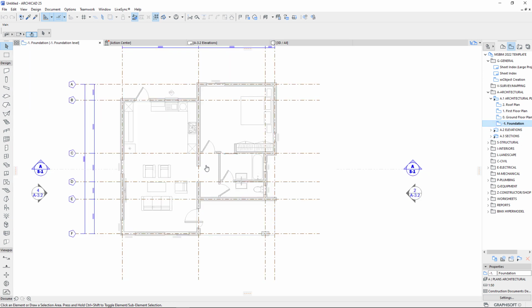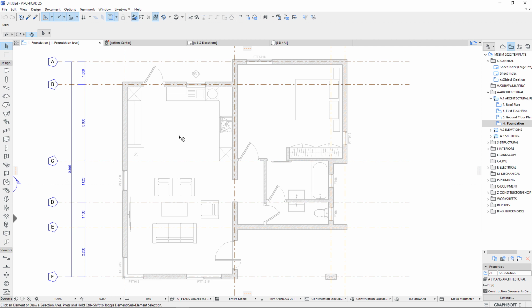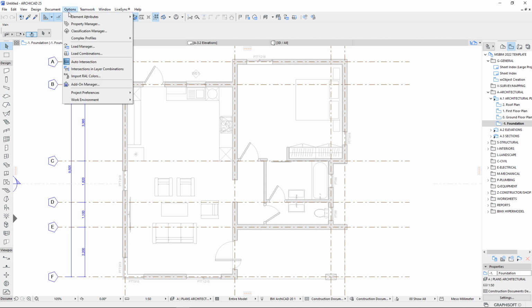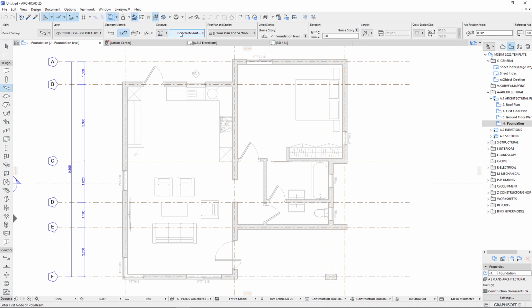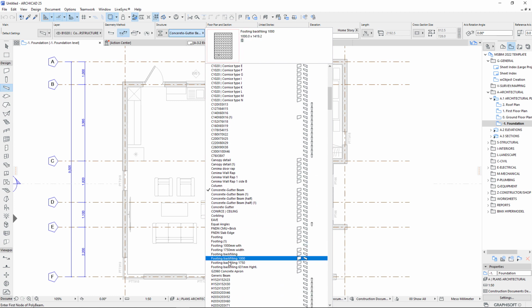Let's go to the view, foundation view. I'm going to use the beam tool to place this. There are a lot of ways of doing that. You can use wall or slab, but I always find beam very efficient for foundation work. So I'll go to the options menu, and before you do that, if you click on the beam tool, there are already different types of footing here, as you can see. So we can just take advantage of this.